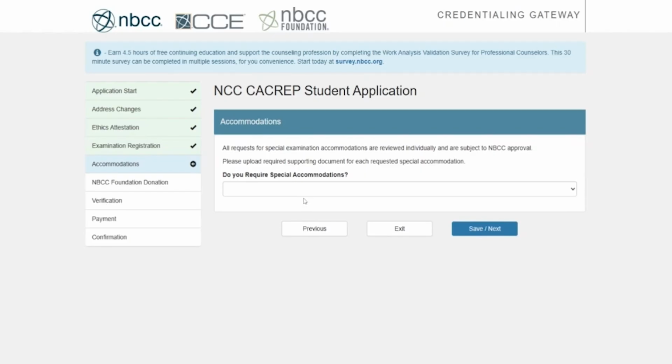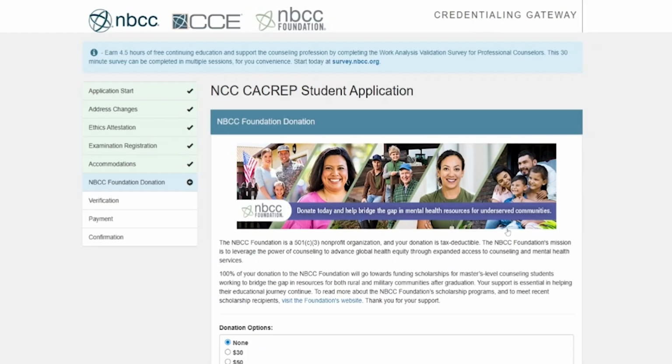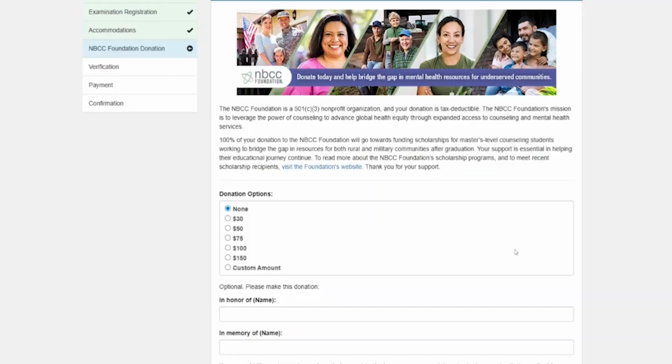If you request accommodations, you will have the opportunity to provide NBCC with the relevant documentation once you have submitted your application. We have a wonderful NBCC Foundation that does important work in bridging the gap between those who need mental health services and those who can provide them. If you are so inclined, you have an opportunity to donate to the foundation before proceeding with your application.